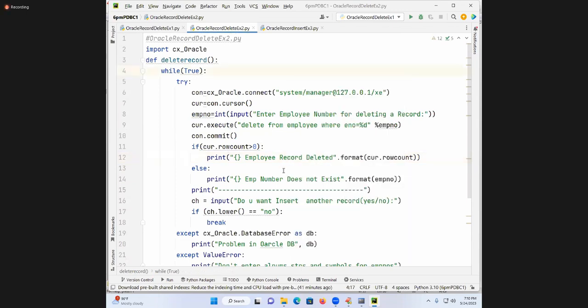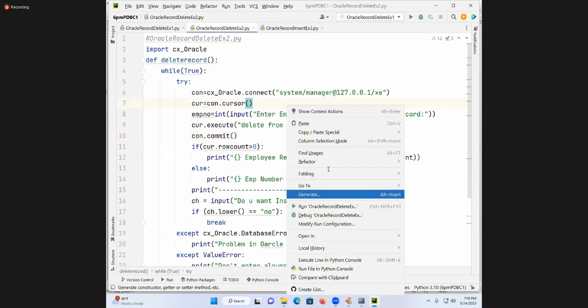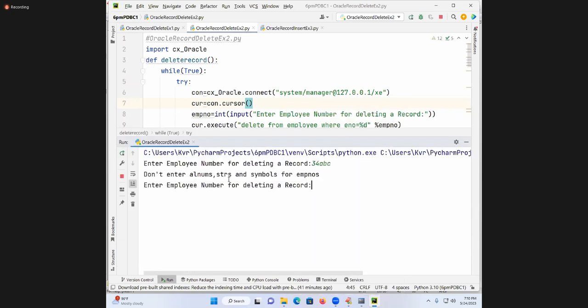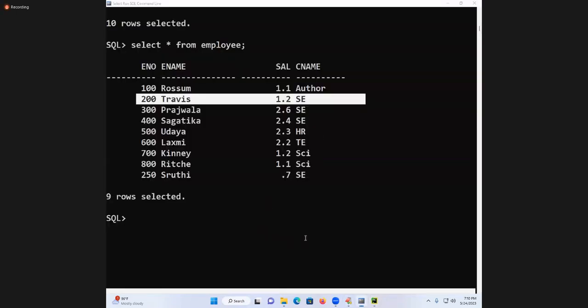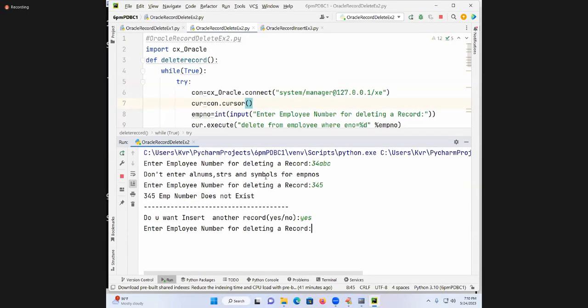Anywhere else? Is it okay? Everybody? Now execute. Run this now. Enter the employee number. Some 34ABC. Got it. Don't enter alphanumerics for employee numbers. Enter the employee number for deleting a record. I say 345. 345 number does not exist. Do you want to delete the record? You say one record. I say 200. 200 record deleted. Say no, it will come out of it. Are you following me? This is for what?